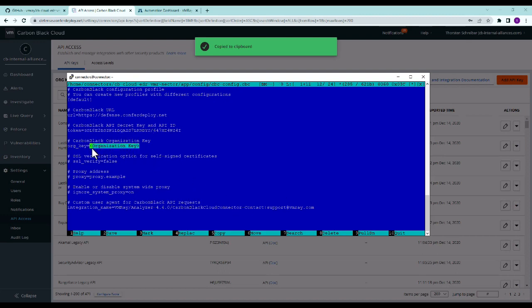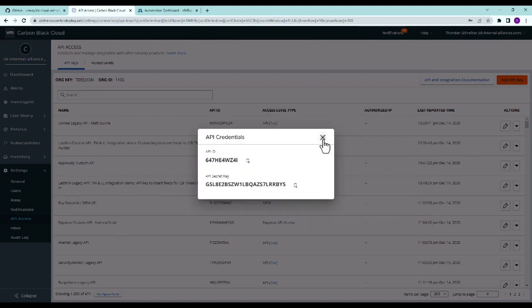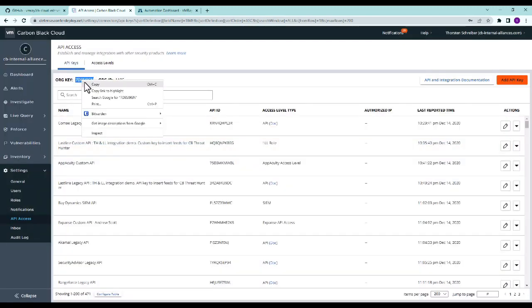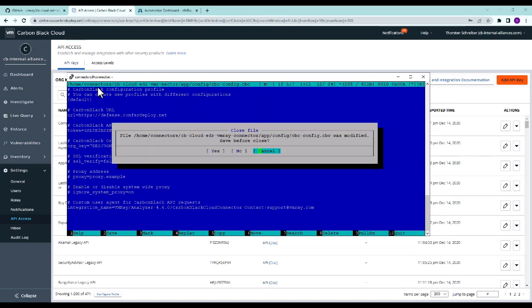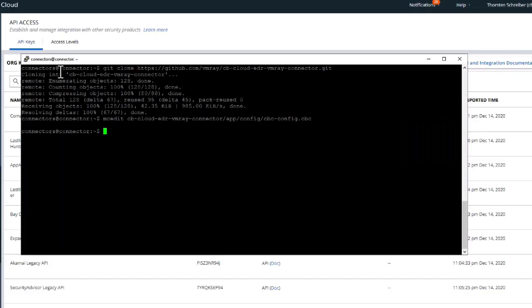We need the org key. This can be found in the top left-hand corner of the screen that we're on in the CarbonBlack Cloud console. Close this, and there you go, org key up at the top. Copy that in, and then save this file. And we are done with the CBC config file.